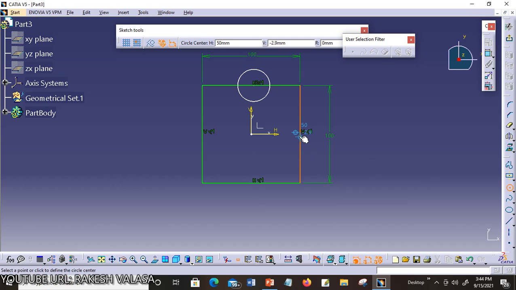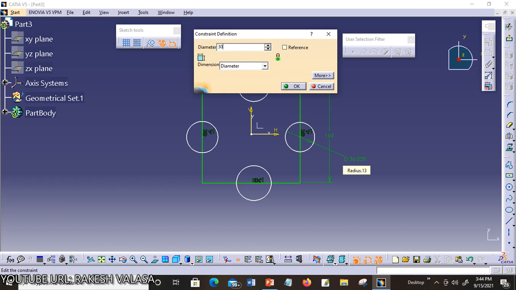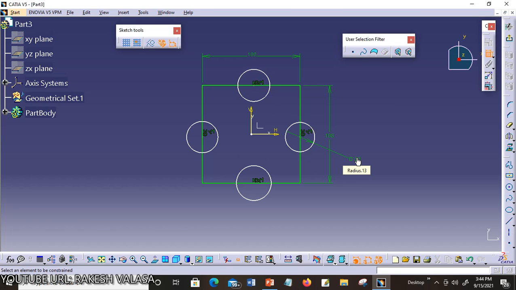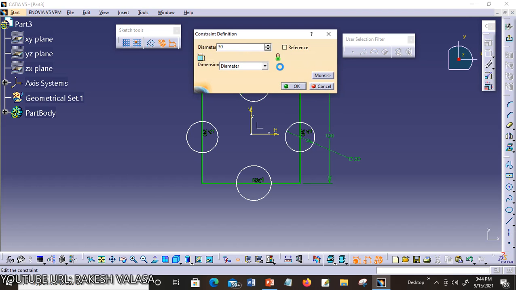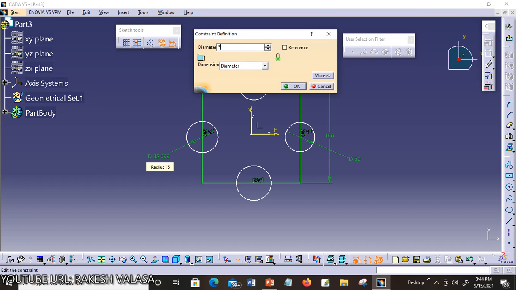First circle, second circle, third circle, and fourth circle. Now apply the constraints for these 4 circles. First one, taking dimension 30 mm diameter. This one also 30 mm. 30 mm.